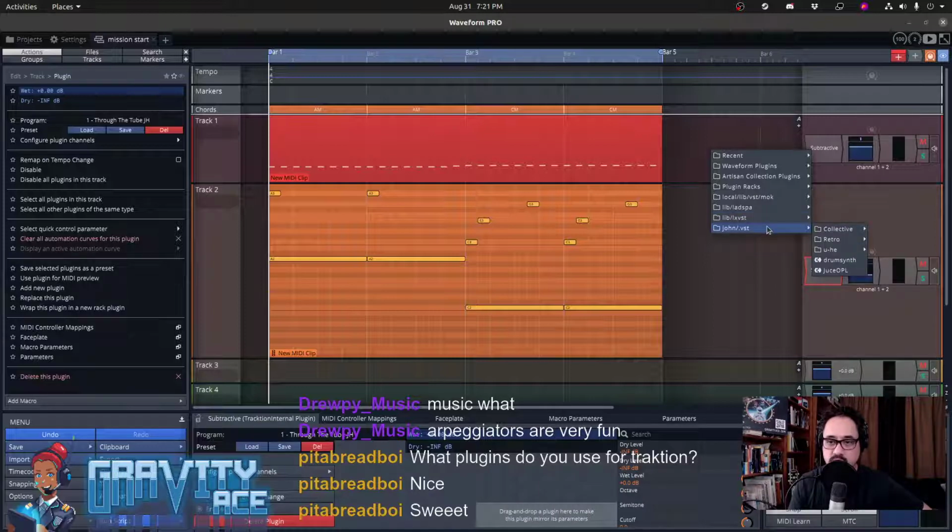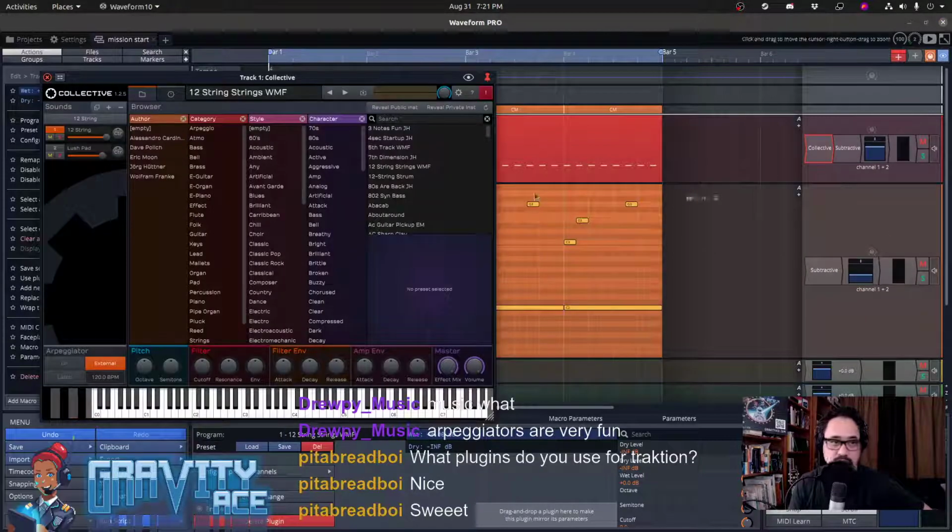And then this one is Collective. Collective comes from the Traction people. You get this with Waveform 10. It's a very nice one. And these are free from the Traction people. These are all free. And I downloaded these from, I don't know, somewhere, but I never use them. I mostly just use Subtractive and Collective, which are awesome.